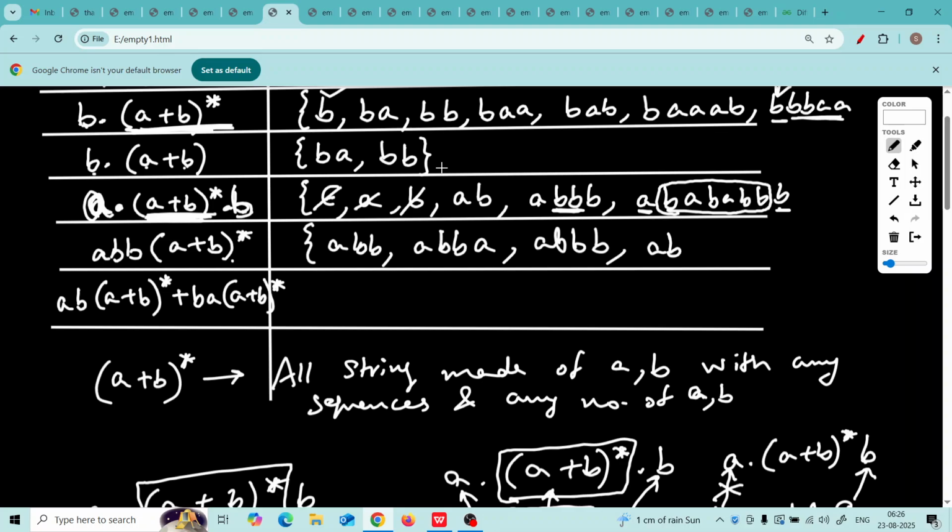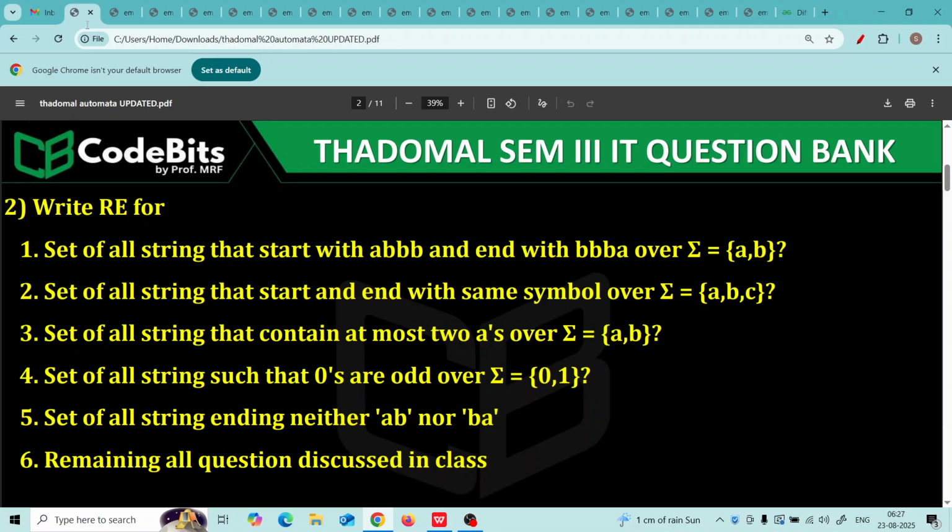Then will this string be there? A, B, B, A, B, B, A, B, A. Yes. First three letters are A, B, B followed by any sequence of A and B. But the smallest string you observe will be A, B, B, because the rule says first three letters should be A, B, B followed by (A plus B) the whole star. (A plus B) the whole star includes epsilon also, because star means 0 or more occurrences. And I think this was the first question.